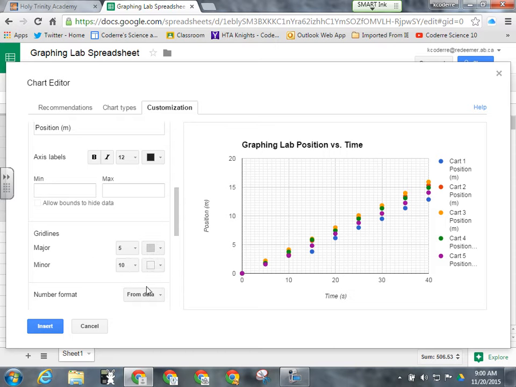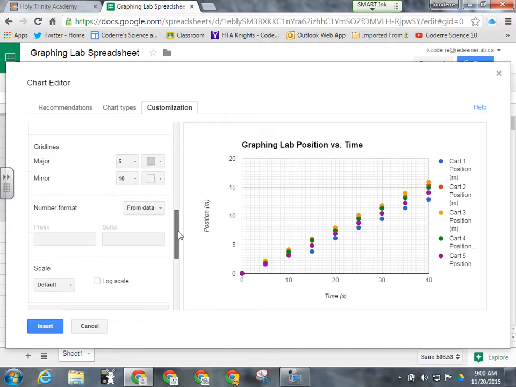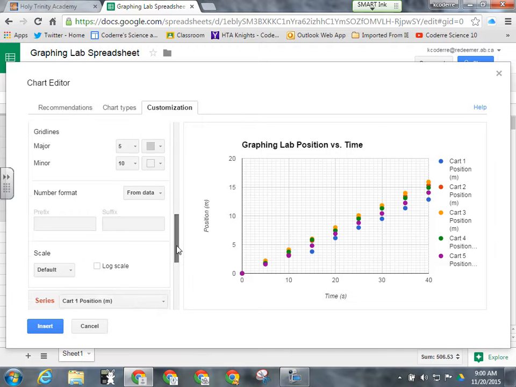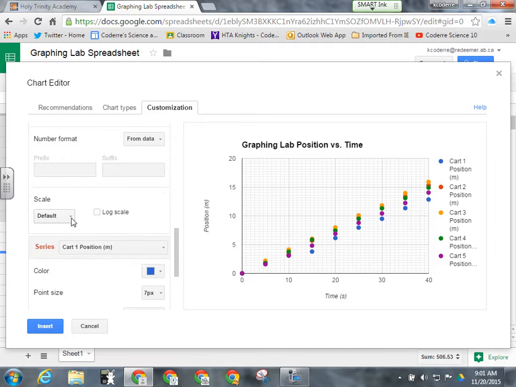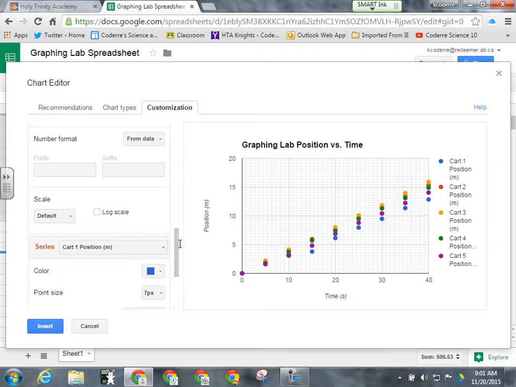Okay, now number format, we never play with that. We just use the data. Otherwise, it modifies decimal places and things like that, and we don't want that. Okay, scale. You can pick a scale if you want, but I think it picked the right scale. It made every line worth 1, and I think that'll be okay. So we don't need to mess around with the scale either.